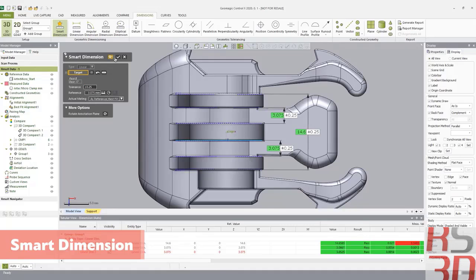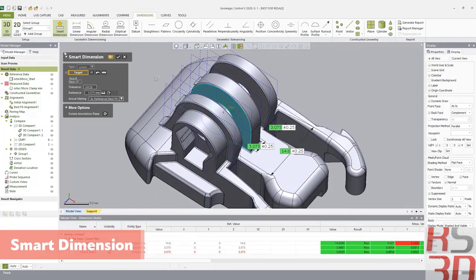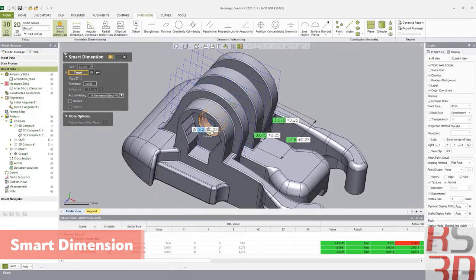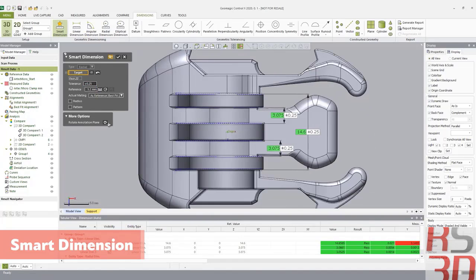Measure the radial dimensions. Click on the main CAD cylinder for a radial dimension. Change the tolerance to plus or minus 0.25 and measure the remaining cylinders. Note the Smart Dimension tool allows creation of multiple dimensions of varying type without exiting the tool or manually accepting each dimension.